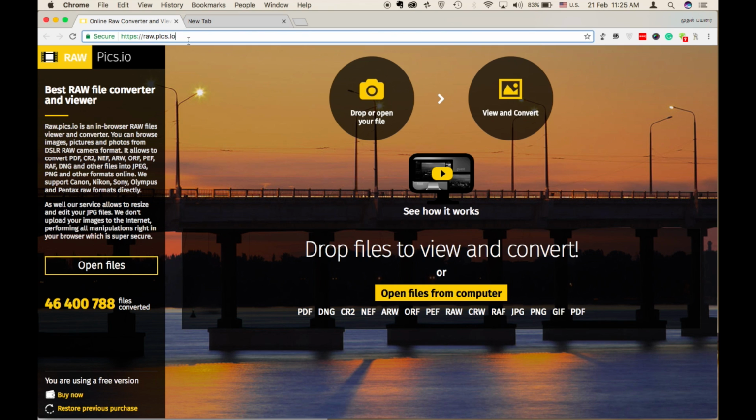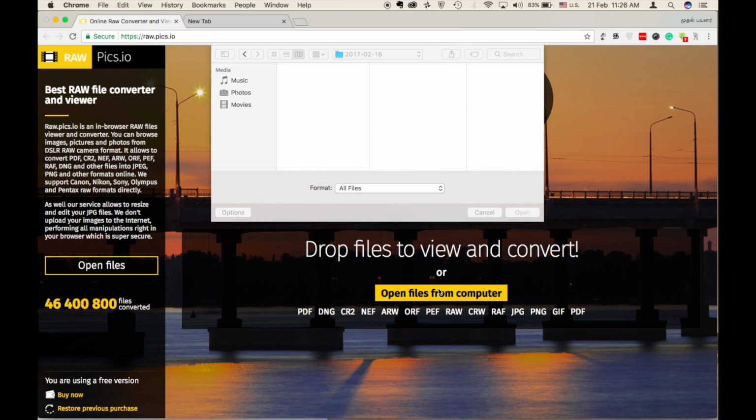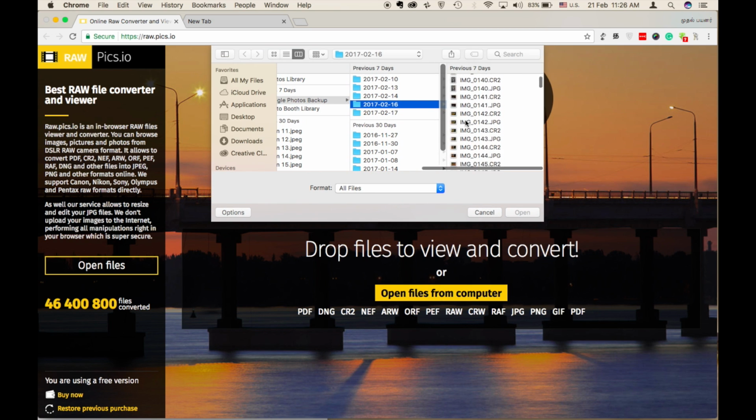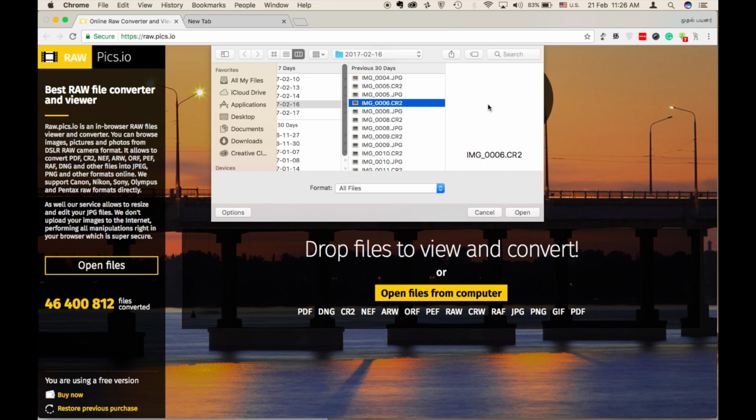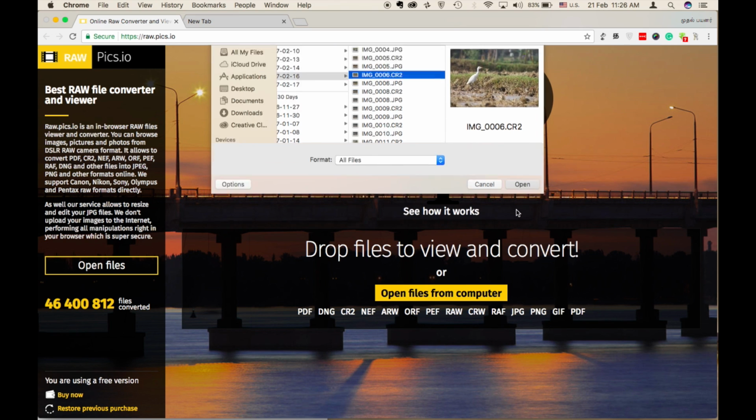This is the website, and I've given this website in the description below, so you can just go to it, drag and drop your image and convert it into JPEG. I'll click open file from computer and pick any .cr2 image. Here I'll click this one. As you can see, this one is .cr2 format. So I'll just open it.